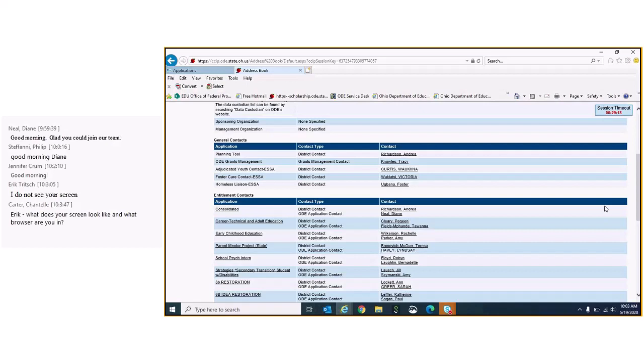Some other people you can find in here, your grants management contact is listed for your district. That's the person who's going to help you if you have questions with your PCRs and FERs and all that good stuff. So there's lots of connections you can get through this address book tool.